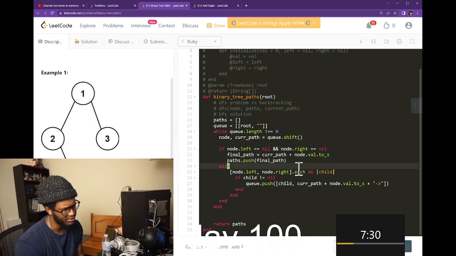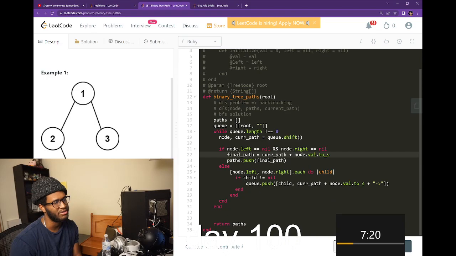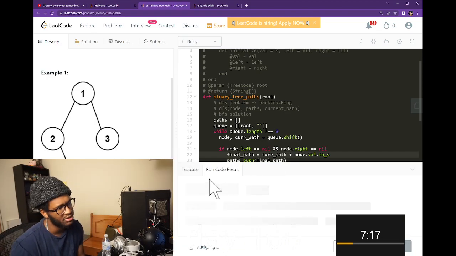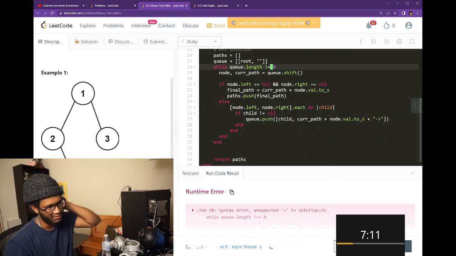And yes. And I think even when we have 1 node in the tree, if it has no children, we would just push curPath, which is empty, plus node.val. So let's try this. Oops, I used triple equals, which is JavaScript.